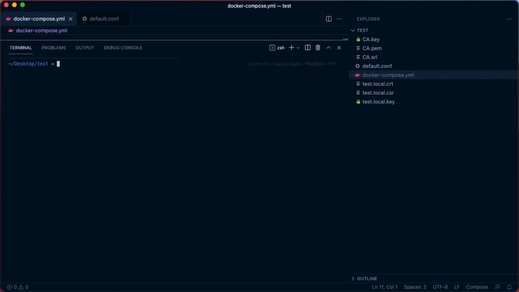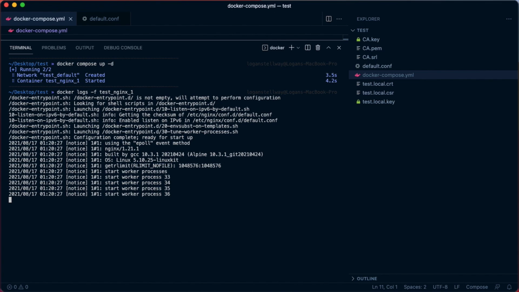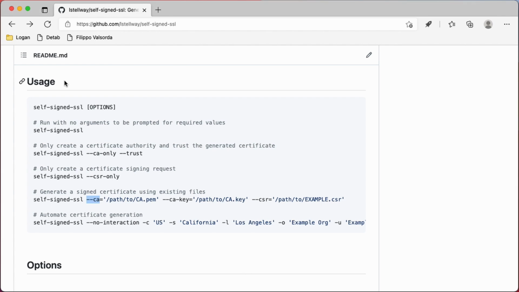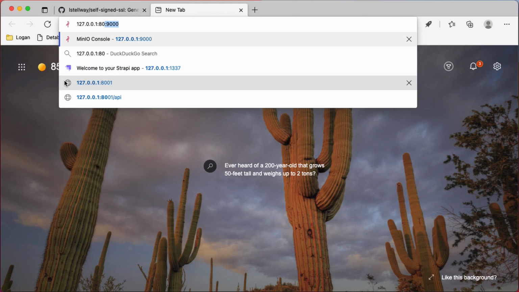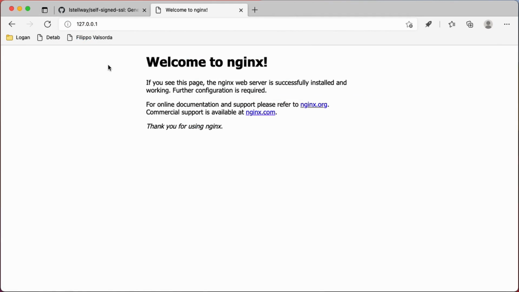So I will say Docker compose up, and I like to run Docker compose in detached mode. And I'll do a Docker logs on that just to make sure everything's okay. And now if I go to 127.0.0.1 port 80, we in fact do have an NGINX container up and running.